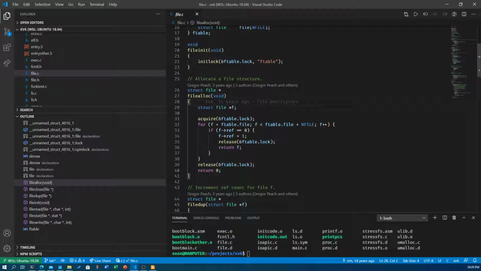If we hover over things, we get information here. So, allocate a file structure. And we can see that comment here gets displayed. So anywhere that this file alloc function is called, we'll actually be able to see this comment, right? It's like a function level comment. We'll also see the parameters and the return type. And we can hover over other things and see all sorts of information. Really quite useful. So just first thing is just hover. Right, hover to get some information.